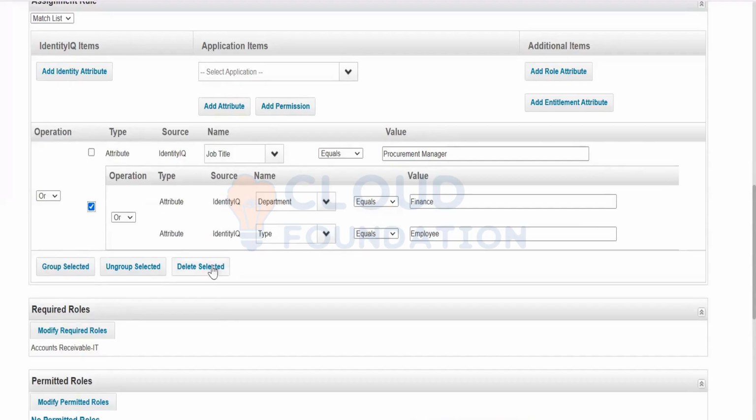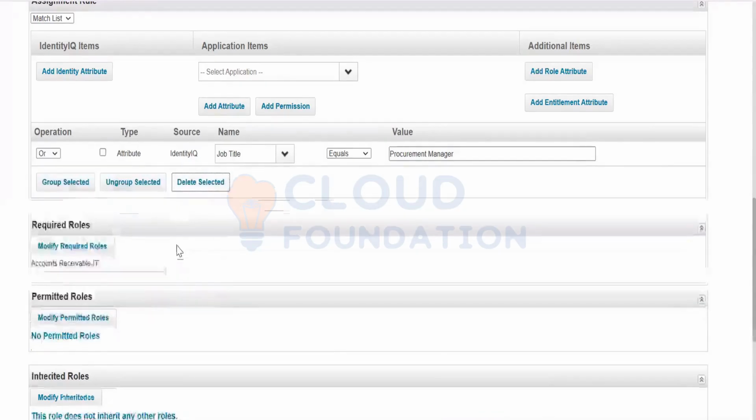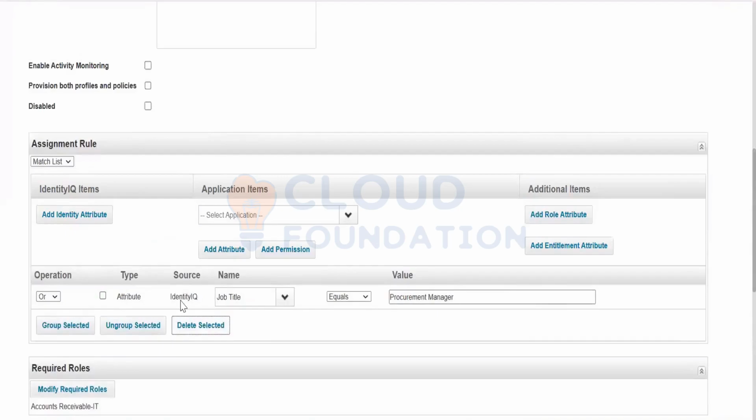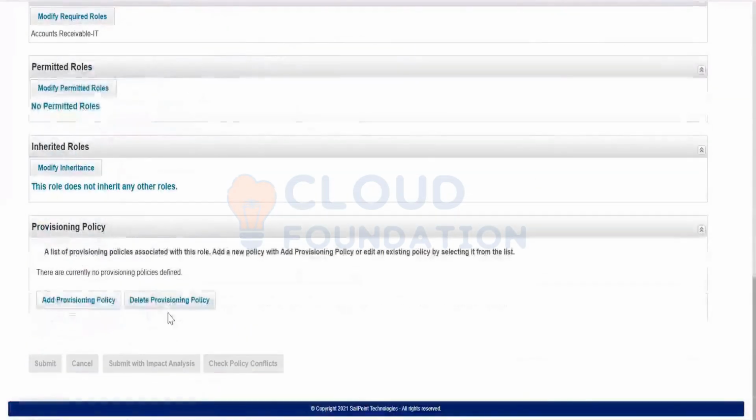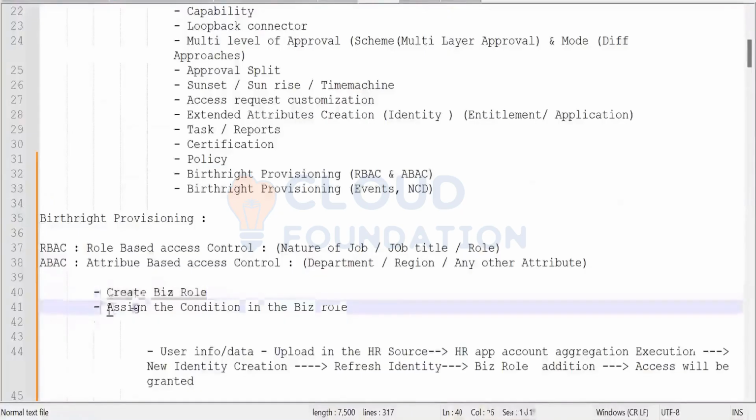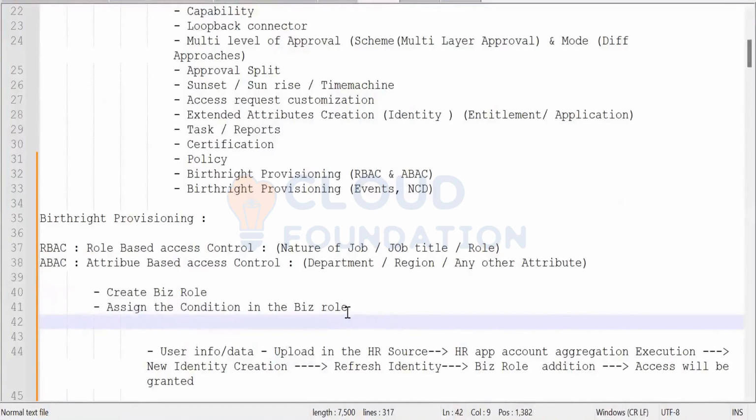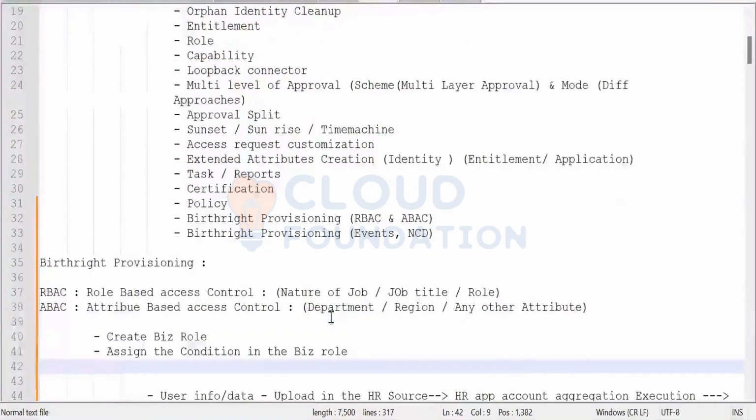Now I'm going to consider only the job title attribute. And I'm going to save this. The business role has already been set up. And we are seeing the condition. The condition is the job title should be equal to procurement manager. What will be the next step?